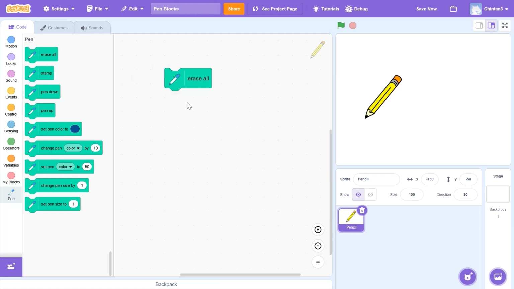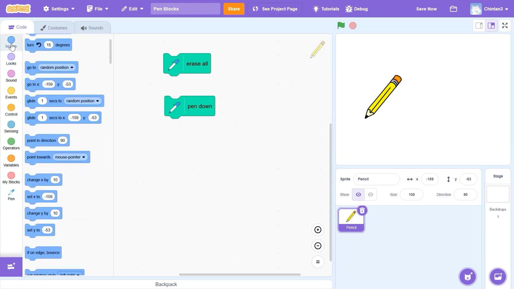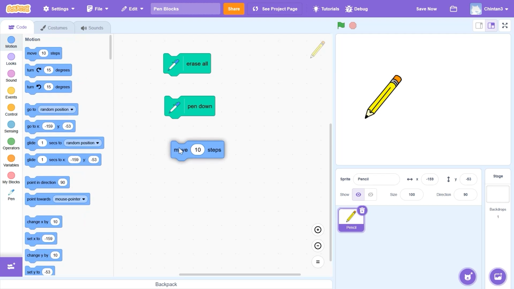The first block is erase all. As the name suggests, it will erase all the drawing that has been performed before we execute this block. We will see this in action in a little bit. Second, the pen down block. Whenever you use the pen down block, whenever your sprite moves, it will start drawing. Let's see this in action. What we will do is put the pen down.